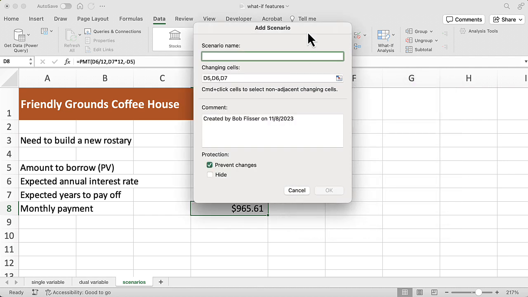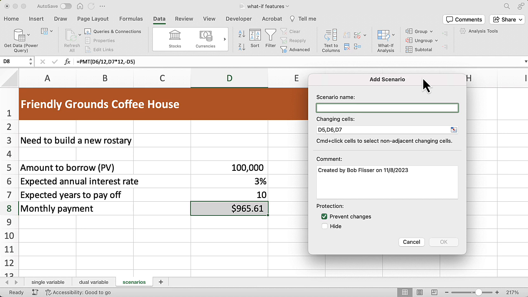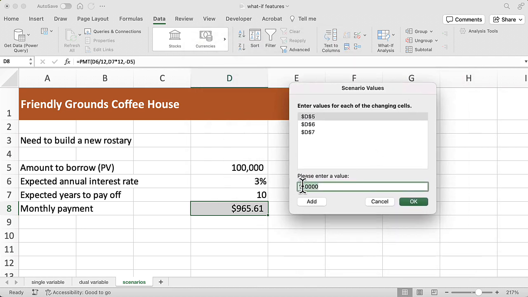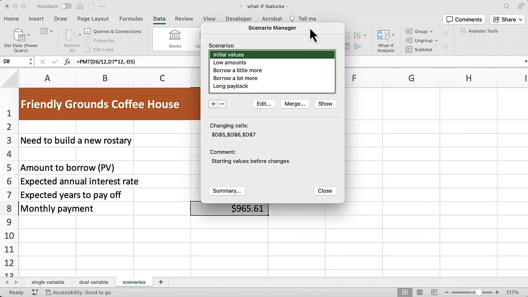And let's do one more, and I'm going to call this long payback. OK it. So for this, let's say we're only going to borrow 90,000, and maybe this is going to be 3.25%, and the payback, instead of 10 years, is going to be 20 years. And okay, so now we've got a whole bunch of these scenarios.